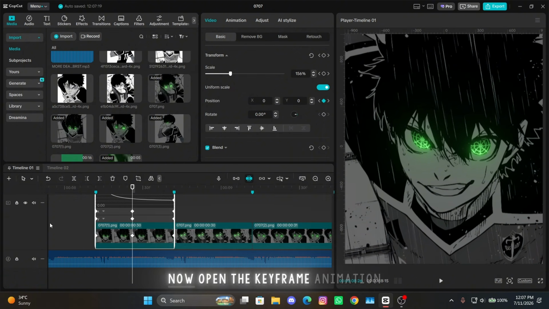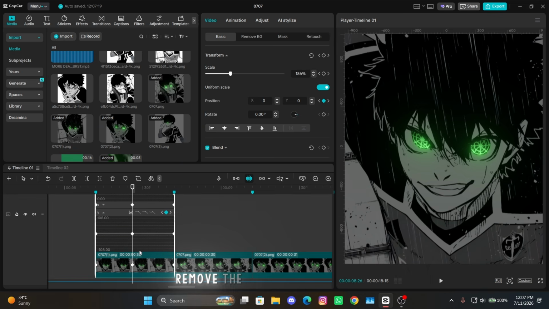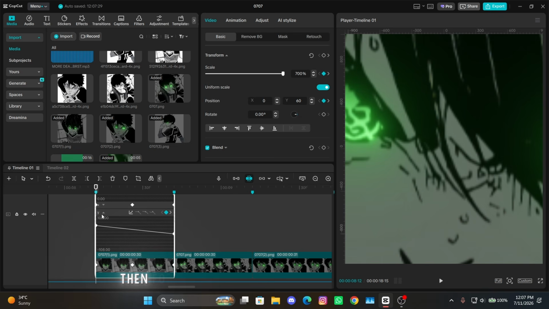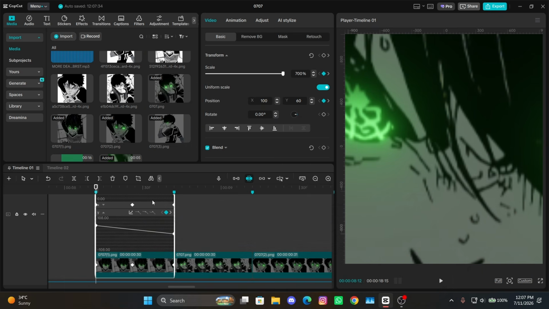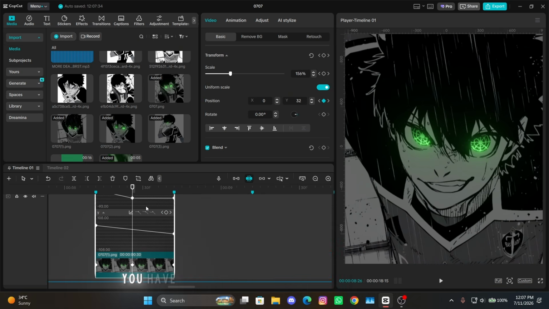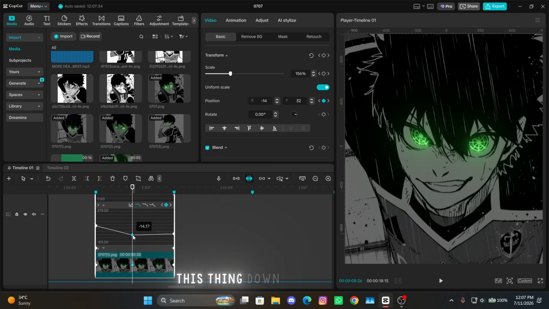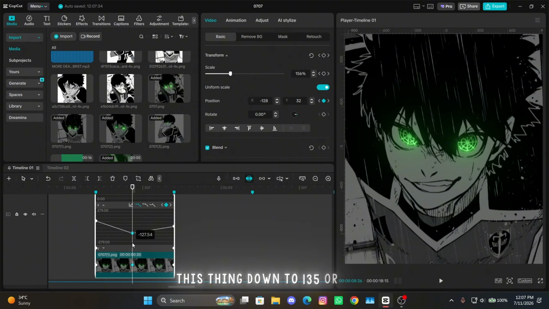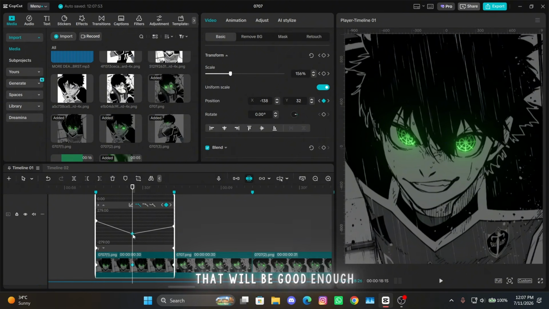Now open the keyframe animation, remove the middle keyframe of Y, then go at the starting and change Y to 60. Then for the X at the starting, keep it at 100. At the ending, both should be 0. And at the middle, you have to drag this thing down to 135 or 38, 32. That will be good enough.